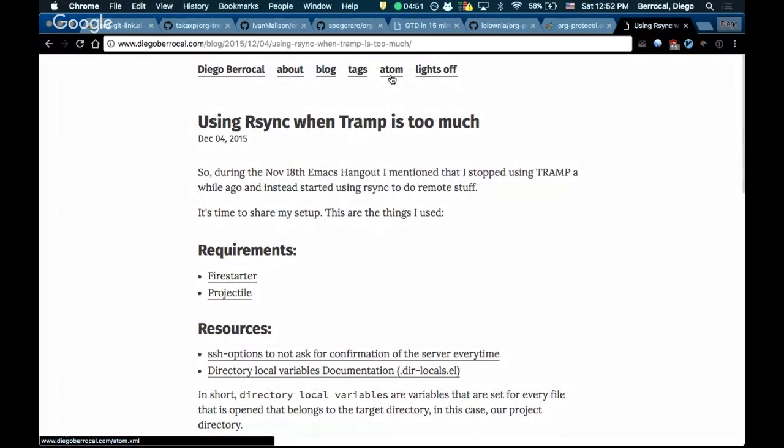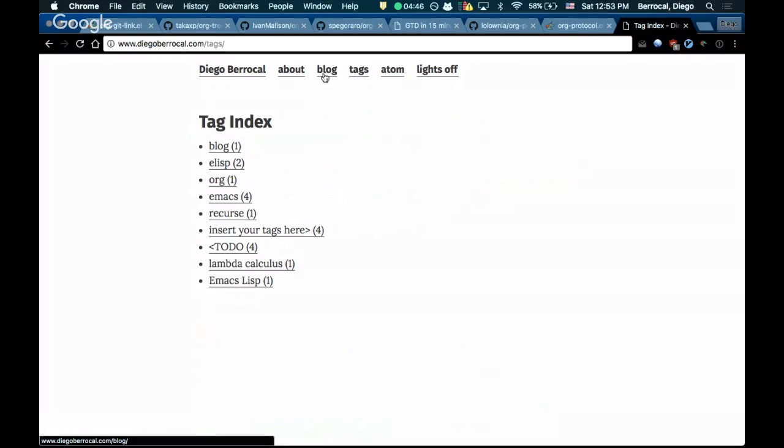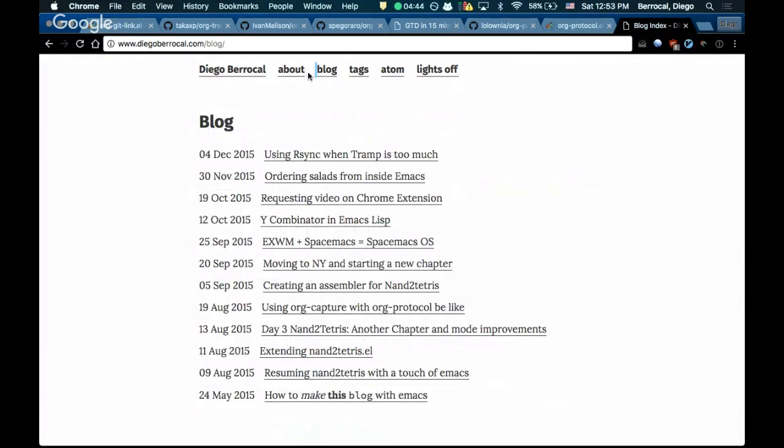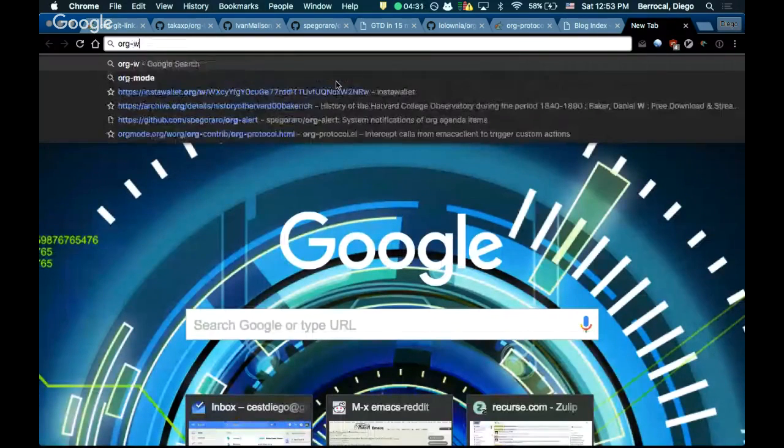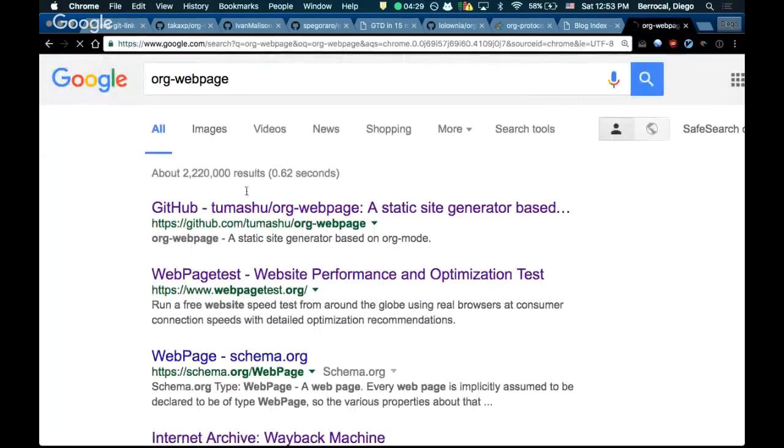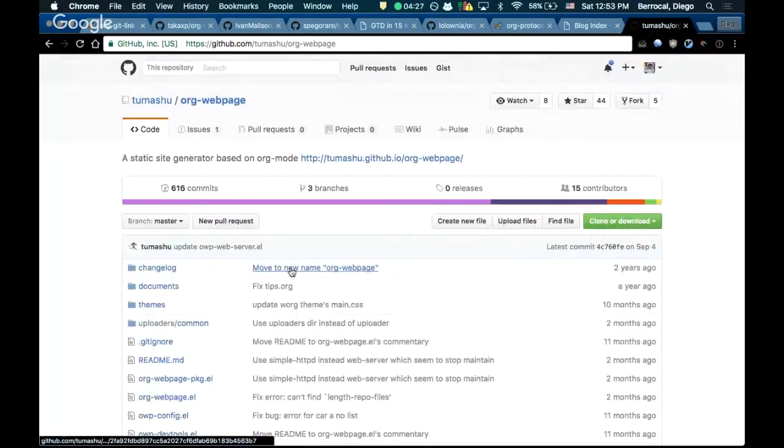It generates atom files or RSS files for you. It even has tags on it. It's also good, and you should try it if you have time on your hands. But you should not try it if you don't want to spend a long time. The package for this is org-page. There's also org-webpage, which I think makes it easier.